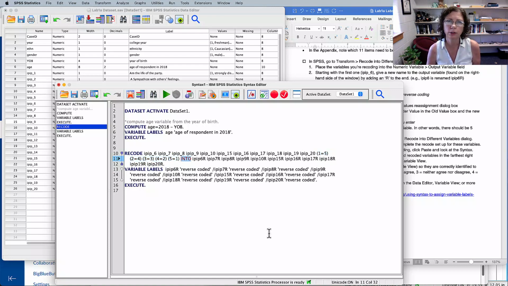Into is what we're using to say that this is going to be a new variable. So I'm not changing IPIP6. I'm changing IPIP6 information into a new variable called IPIP6R. So then, same for all of these. And here are all the reverse coded new variable labels. So I could have also just written all of this in syntax instead of using the dialog box.